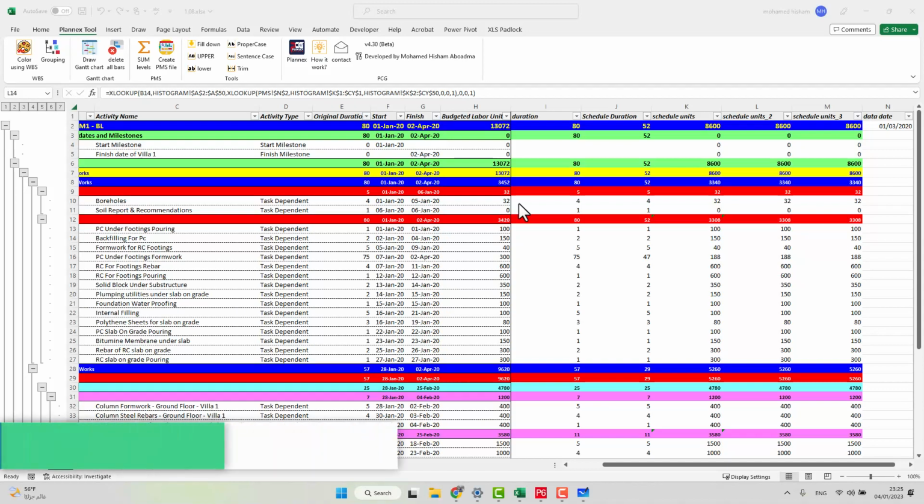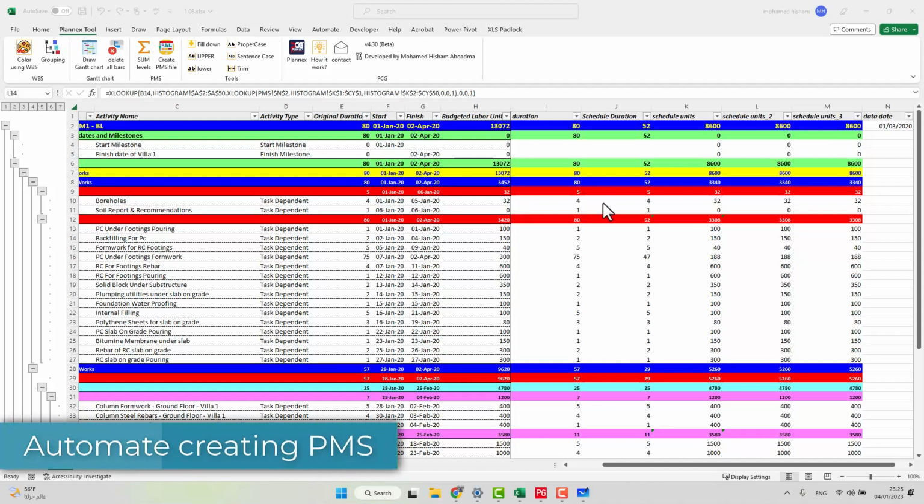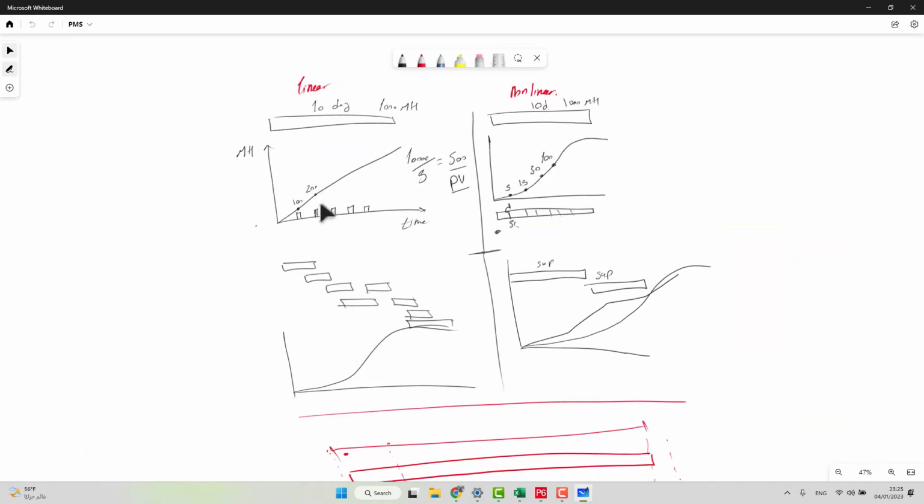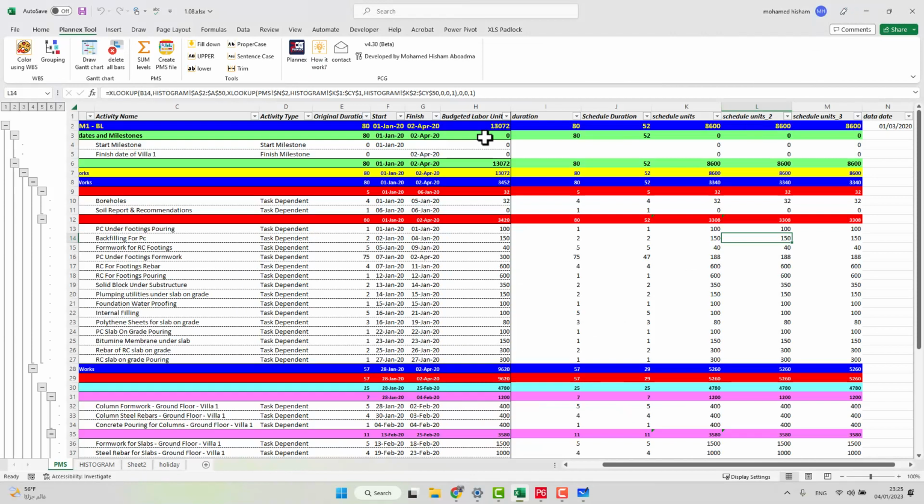Welcome again. In the previous video, we covered how to get the plan unit by three methods. One method covers the linear distribution. It's a very simple automatic relationship between the start date and the current data date divided by the total duration. And then we saw two methods to get the plan based on non-linear distribution by using XLOOKUP. And if you don't have XLOOKUP, we saw how to get it by using INDEX.